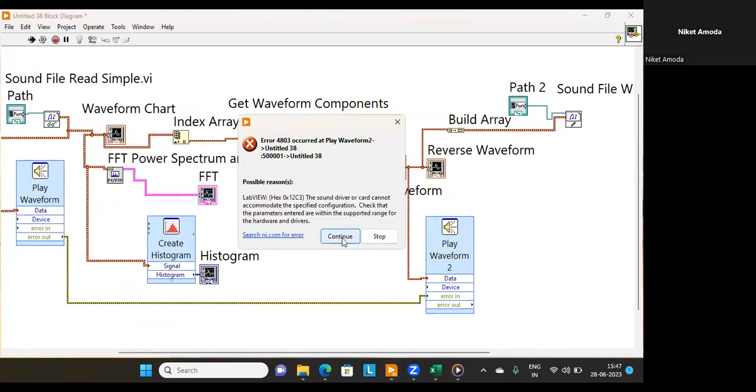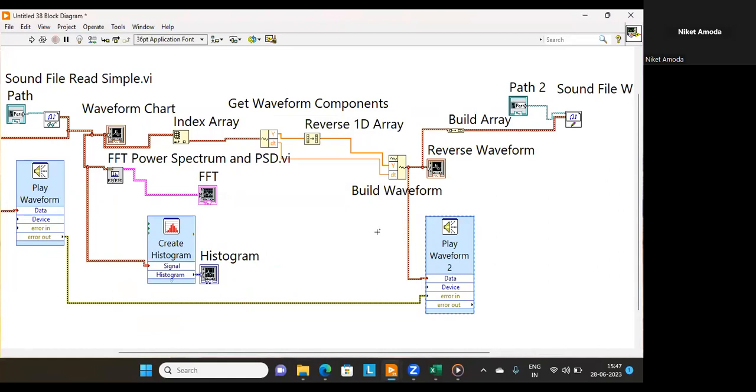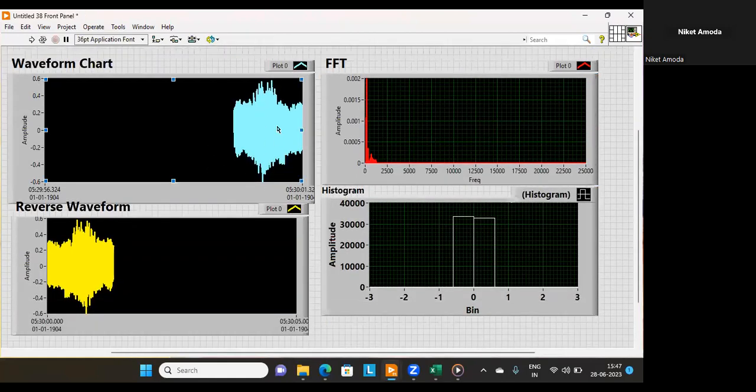It always shows some problem, but no problem. See that this was the sound file that was generated for the cancer. Now I played with the reverse one also. This reverse file is generated, and see that FFT.